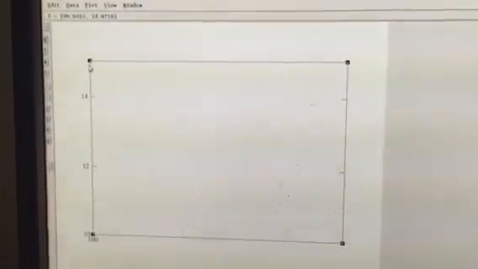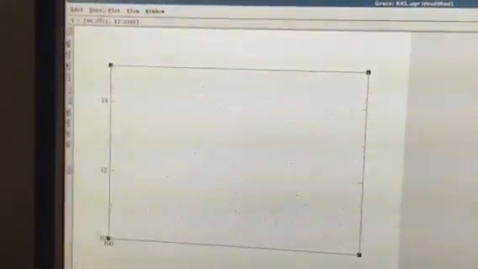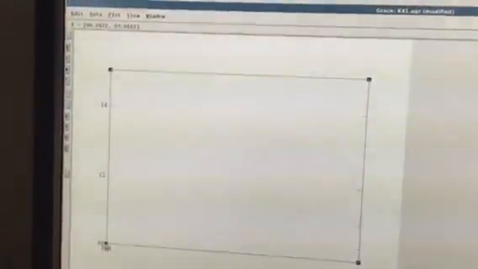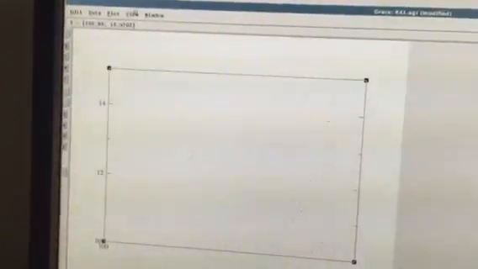Hi everyone, today I want to show you how to change the tick marks and tick labels on an xmgrace plot. Here you see it start, the y-axis starts at 10 and ends at 15.